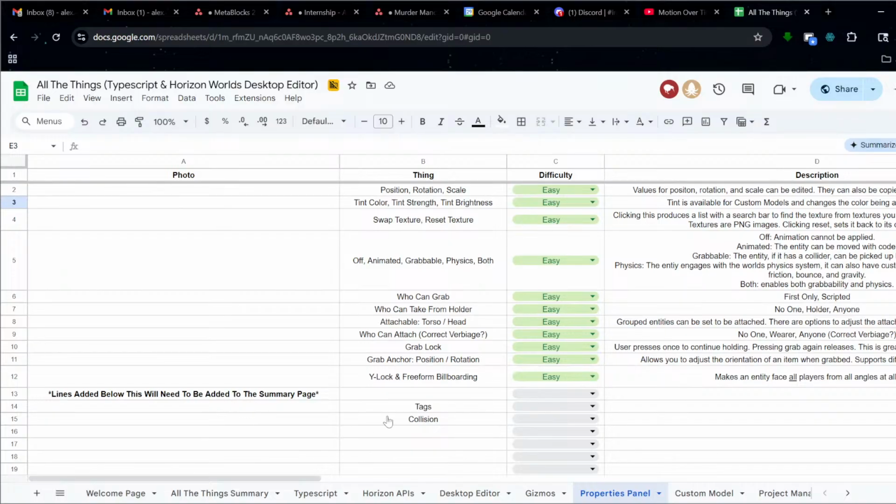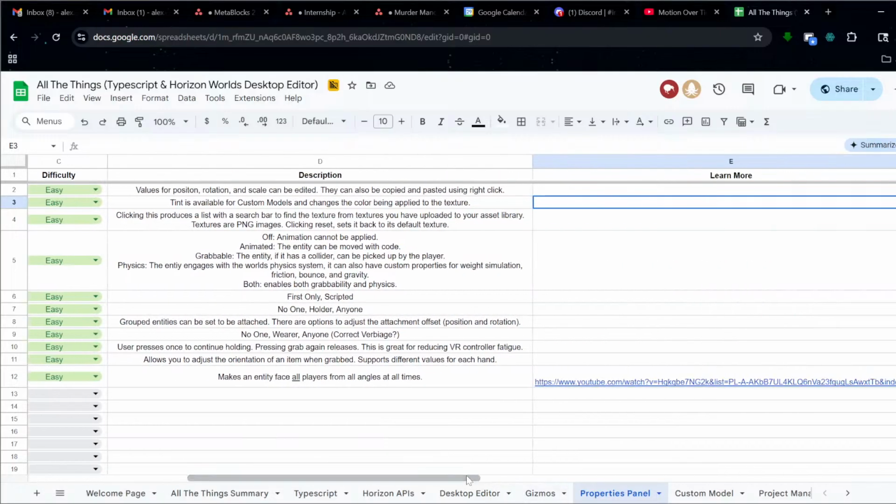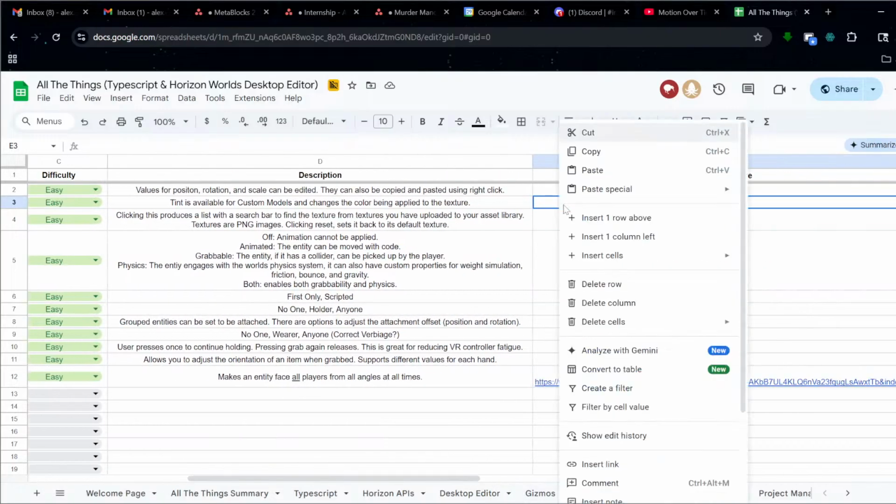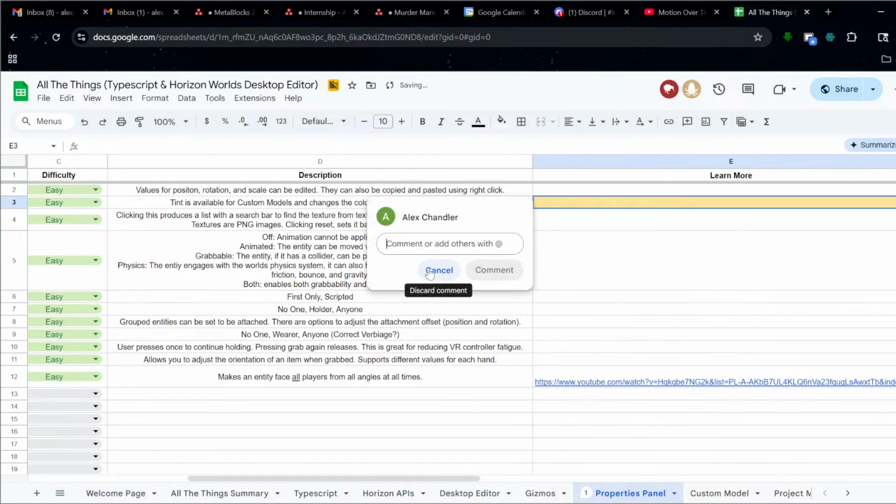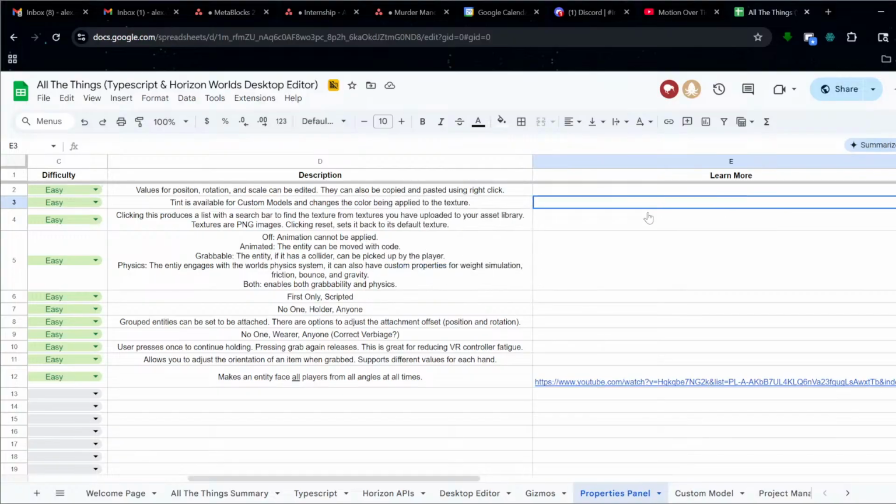And sometimes you'll also notice down here our work in progress, things that we're working on. But here's where, if you want to help, say you know about a great document for tint, you can right click and it'll have an option to comment. Then you can leave a comment there with a link or just some information under the Learn More tab. And then I can take that comment and compile it in and just add a little link like you see here for this one.